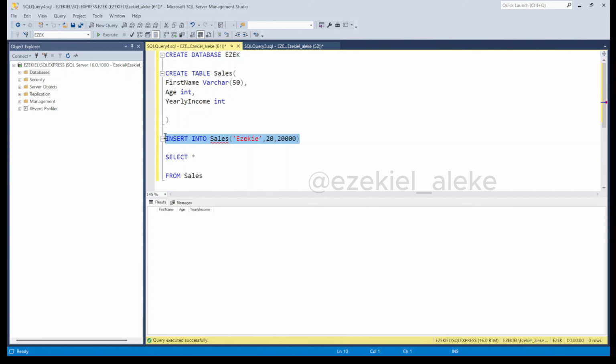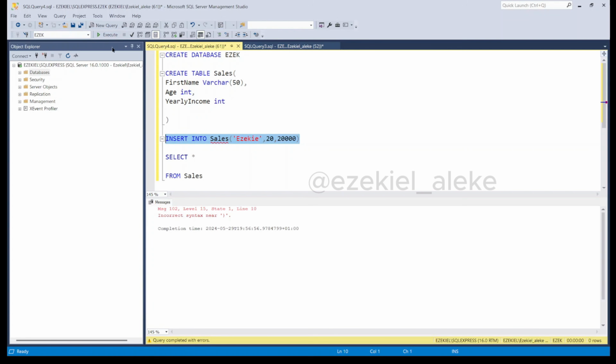Now let's execute this particular line and see what we have. Incorrect syntax in here. Insert into sales, then I'm going to be writing the values. That's my bad.